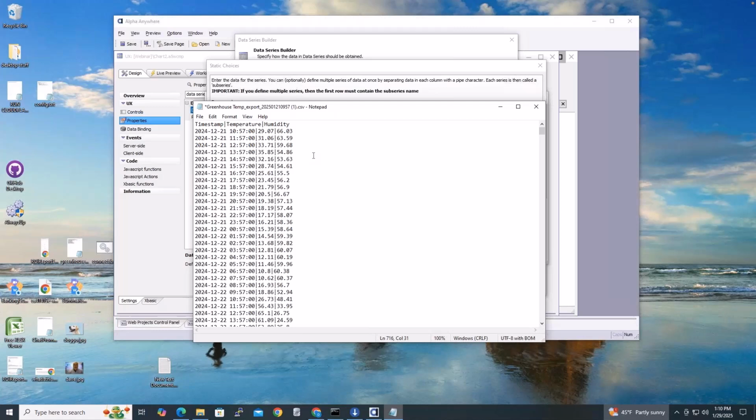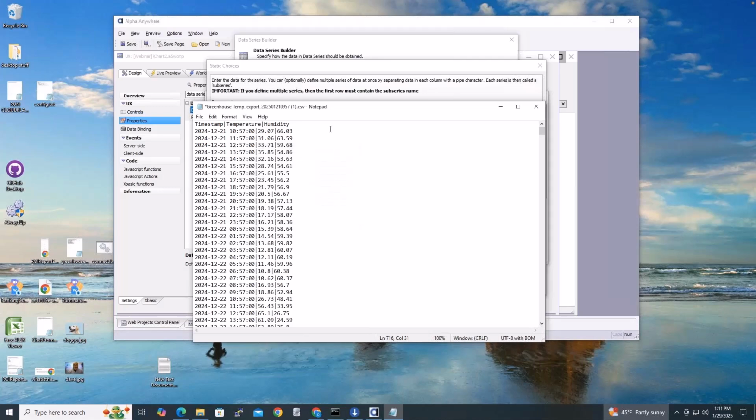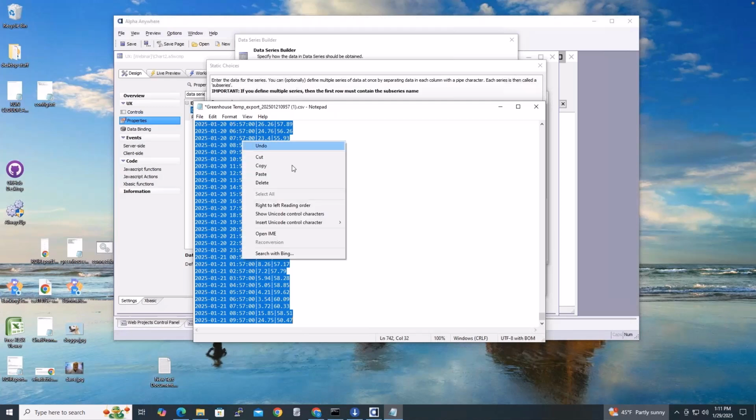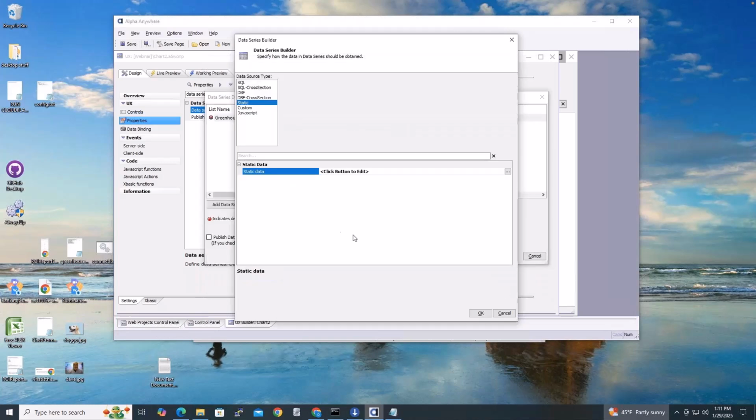That's what I did. I got it as a CSV file, but I did a quick search and replace in Notepad where I replaced the commas with the pipe symbol because that is the format that we use here in Alpha when setting this up. All right, hopefully I didn't over-explain that. Let me go ahead and copy this data, and I'm going to put this here in static choices. And so I've now pasted in data with 3 subseries. Series 1 is the date, Series 2 is the temperature, and Series 3 is the humidity. We're going to go ahead and click OK on that now.